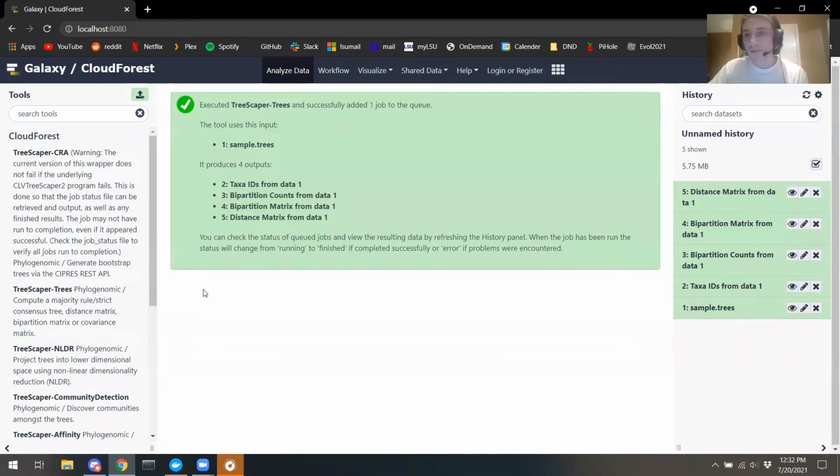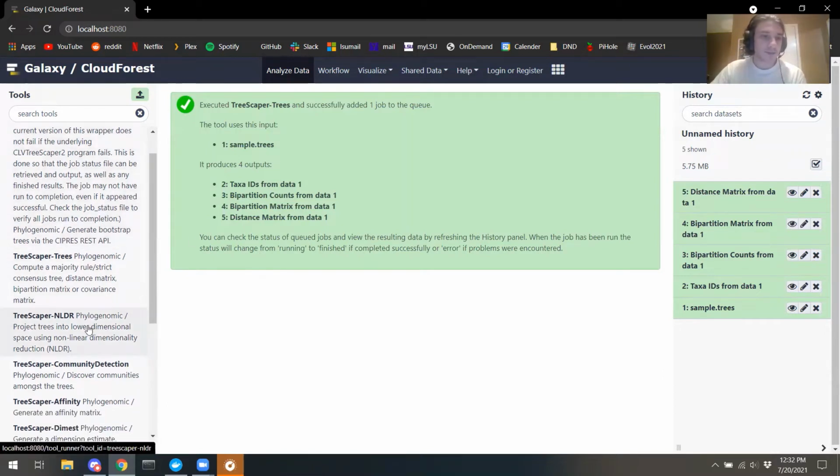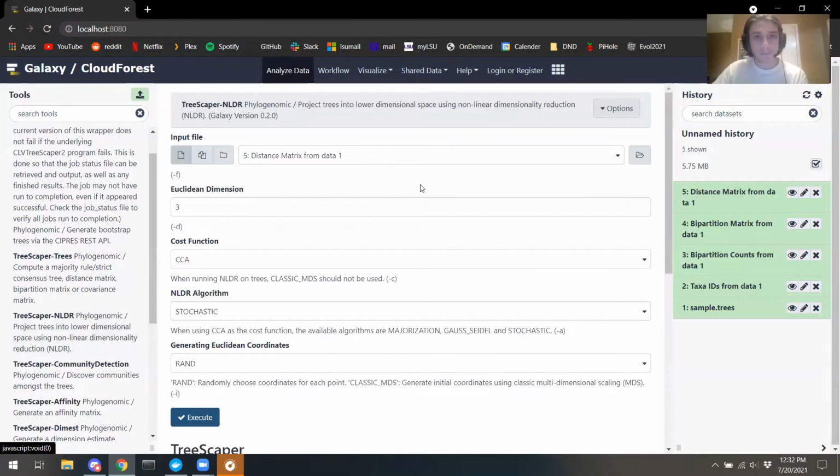Okay, so now that our jobs are finished, we've calculated the distance matrix, as you can see here. Going back to the tool panel, we're going to scroll down and select treescaper-NLDR. This should populate with the distance matrix we've just calculated, but again, if not, you can select it from the drop-down here. Euclidean dimension is the number of dimensions we want to project our tree space into. Usually this would be 2 or 3 dimensions, although higher dimensionality analyses are also available. We're going to leave this as 3 dimensions for this tutorial.